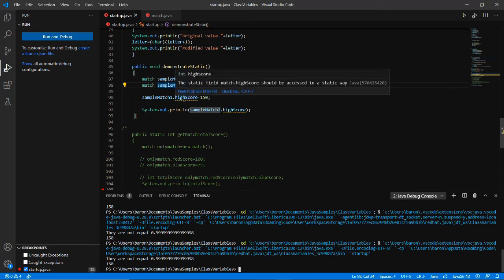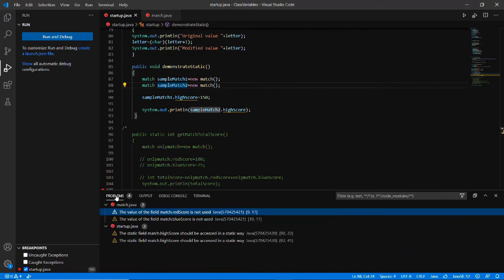Also, look, you've got this squiggly line, and it's saying the static field should be accessed in a static way. What does that mean? Well, take a look at the problems list. Here's where it is. The static field should be accessed in a static way. Notice it's a yellow triangle. That means it's a warning. It's not an error. If it was an error, it would be a red X. But it's saying this isn't the right way to do this.